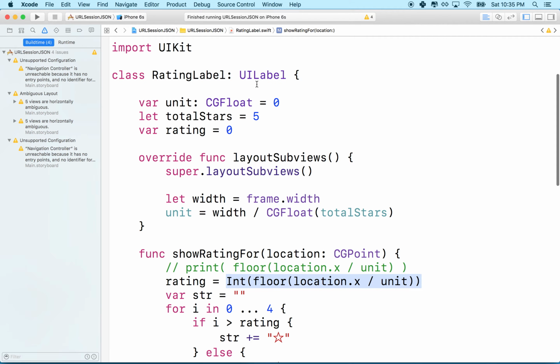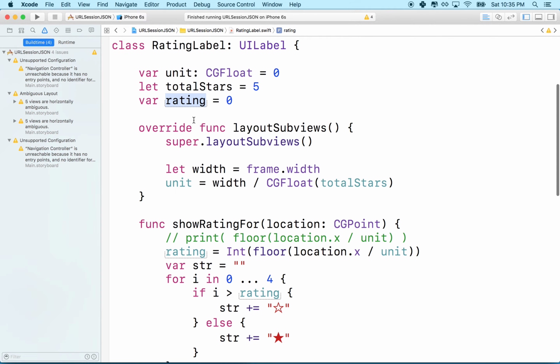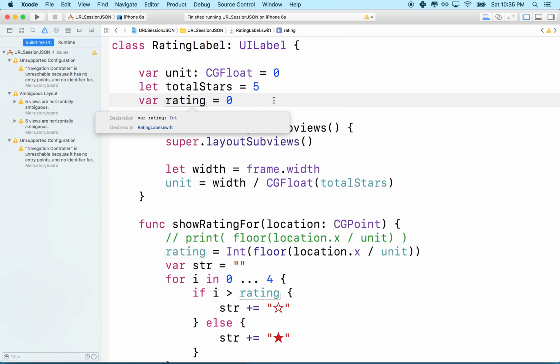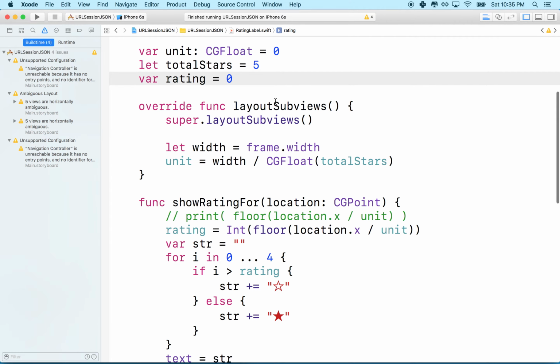And then we can always ask this rating label for its rating value if we want to get the rating from it from our other code. So we have this property now. There we go. Let's see. Yeah, and this should be an Int. Yeah, so that's all working out. What else is cool about this?